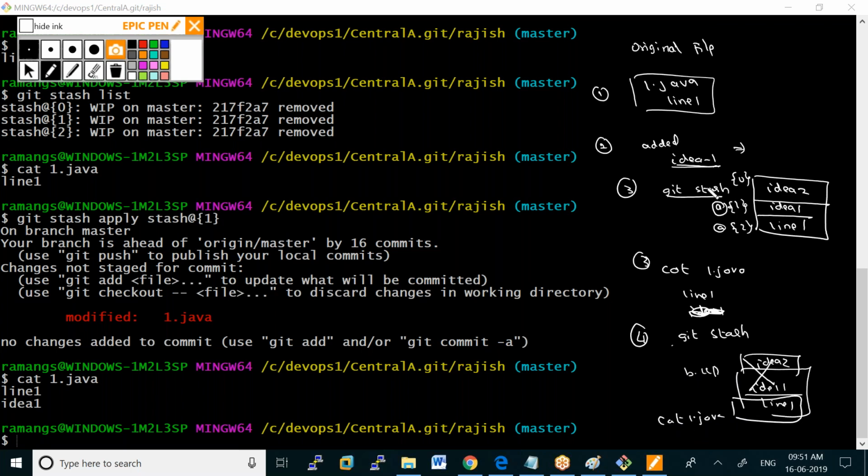So I want to retain this idea 1. I feel that idea 1 should be kept, and I want to drop the other idea. So what I need to do is git stash apply, which is the command, up to the array stash at 1. So here this is your stash at 1. Up to idea 1 is added, and idea 2 will be neglected. That is what it is showing.